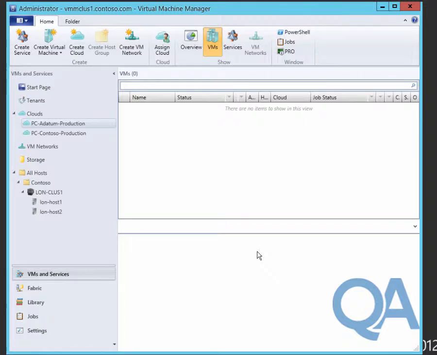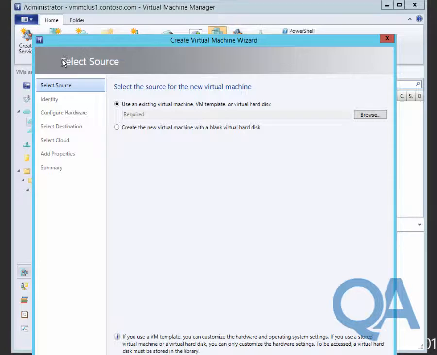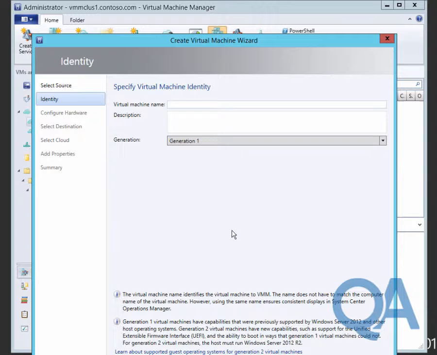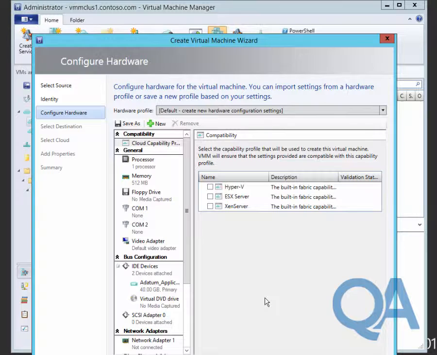So we'll go to create virtual machine. This time again, we're going to pick our VHD file, same as we've been doing, but this time this VHD file has the unattended file inside it. So we're now going to give the virtual machine a name. Again, we'll review the hardware configuration. We're predominantly interested in setting the network adapter and also configuring the high availability settings.